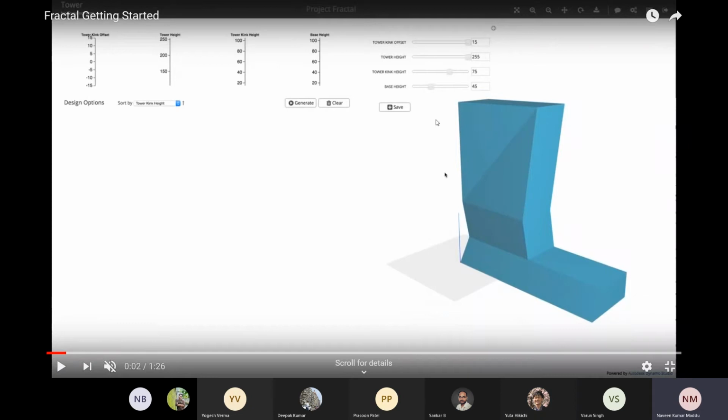So you can see here, this is some kind of a small tower, I think. It has 4 different parameters like we have in Grasshopper: tower kink offset, tower height, tower kink height, and base height. So these are the 4 different parameters, and this is your design space, or design scale, you can say. Each of the parameters has a different scale here. Now if you click on generate, then you see this. Just see the video, then I'll explain.